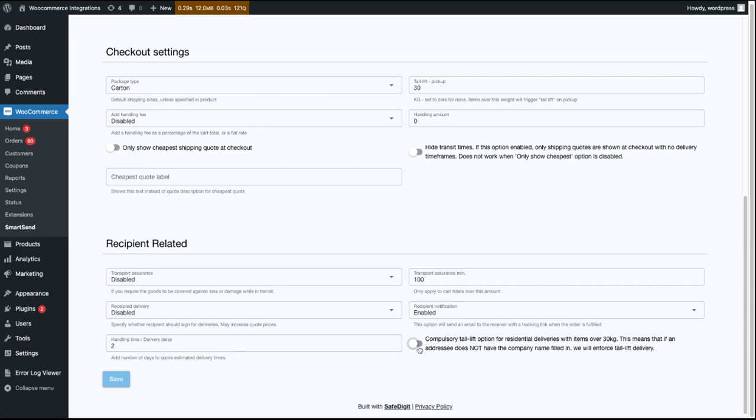And then finally, if you again send heavy items that are over 30 kilos, we do require a tail lift at delivery. And obviously, if you're sending to residential addresses, that's not possible. So I would enable this slider to automatically include the tail lift service if it's being delivered to a residential address and the customer hasn't entered a company name at checkout. So that'll include that service.